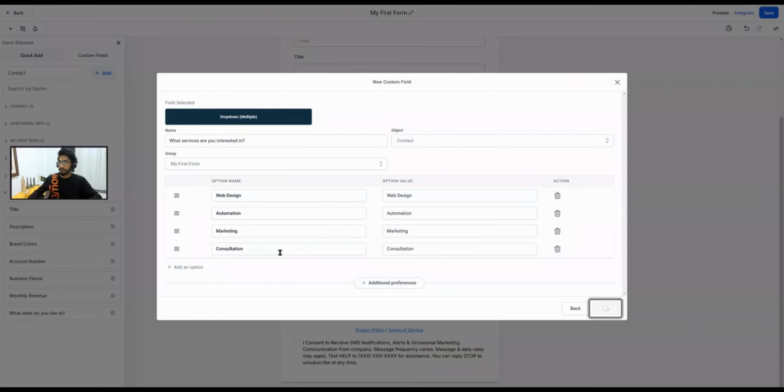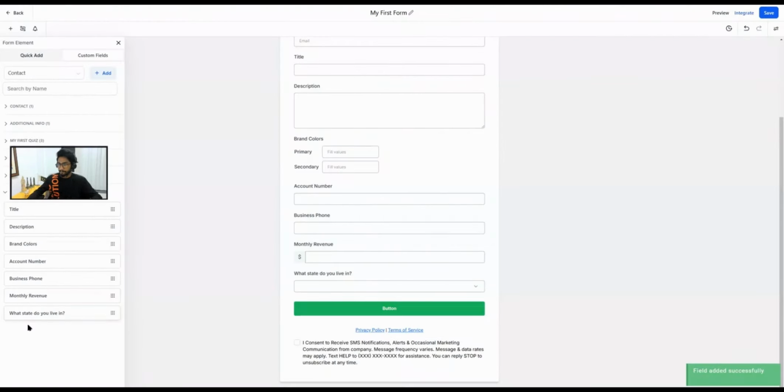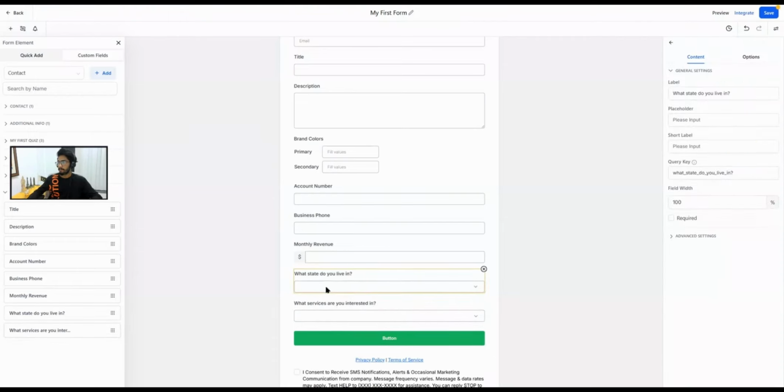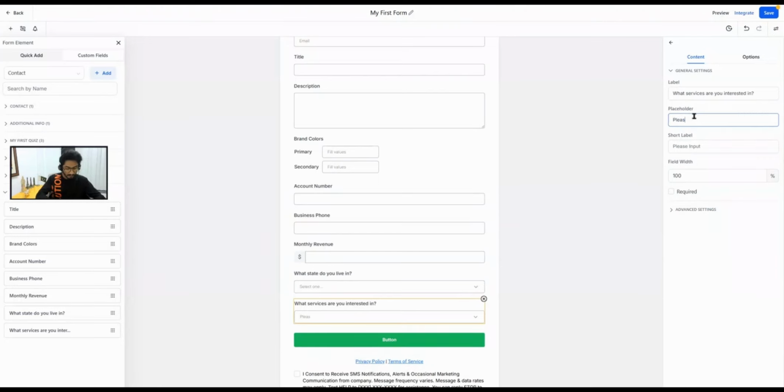So if we just do this, here it is, and you can also just put the placeholder so that they know it's going to look like this. So for example, select one, or please select whatever you want to type. So it's going to look like this. And then here you can please select all that apply.